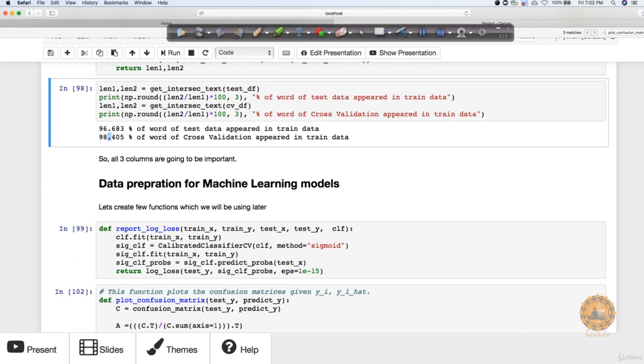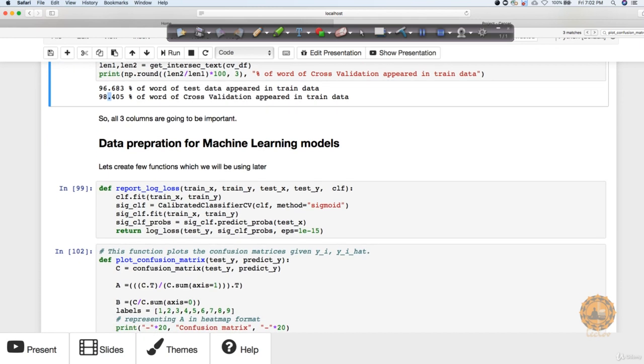Now once we are done with this, we will do some more data preparation before we apply our machine learning algorithm, because now we need to bring all these three columns together to build a model. That's what we're going to do as the next step, and we will do that in the next lecture.